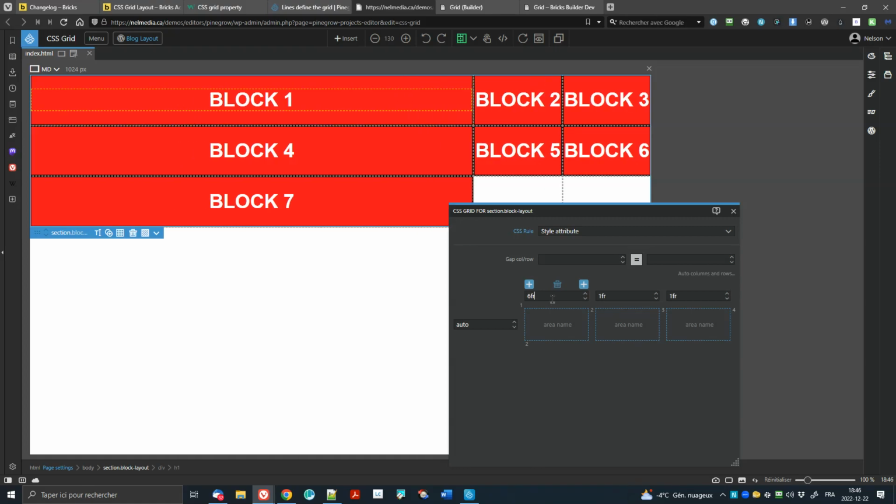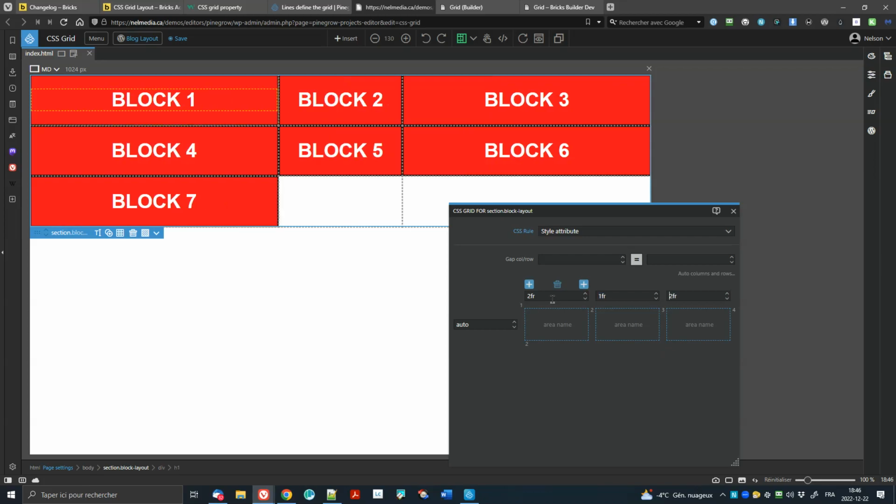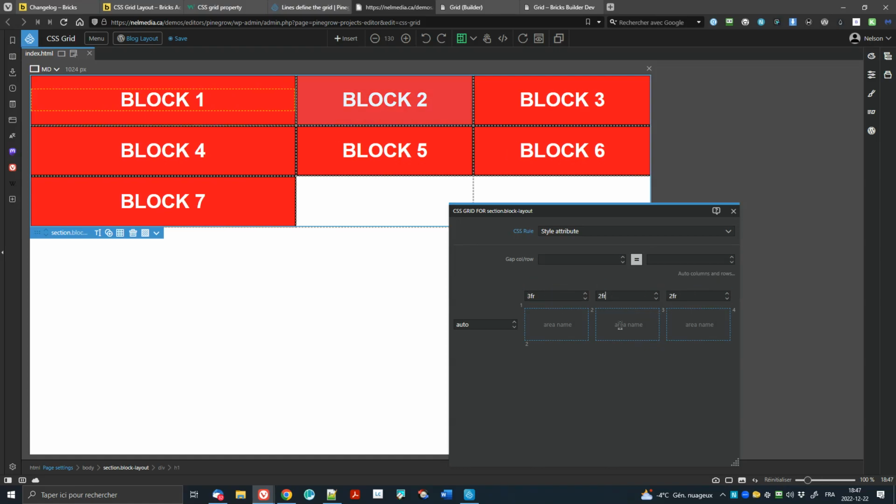And you will see sometimes that we have other numbers than 1 in the others as well. Why? Because, of course, I could say something like 2, 1, and 2, if I want only the second column to be smaller. But if at some point I wanted to have a different amount, let's say 3 and 2 and 2.